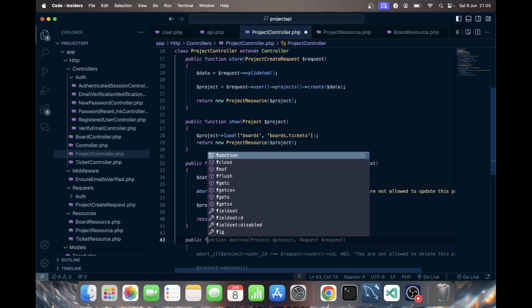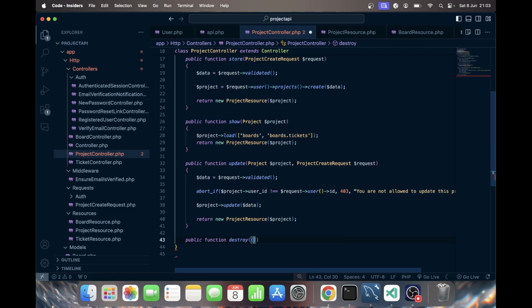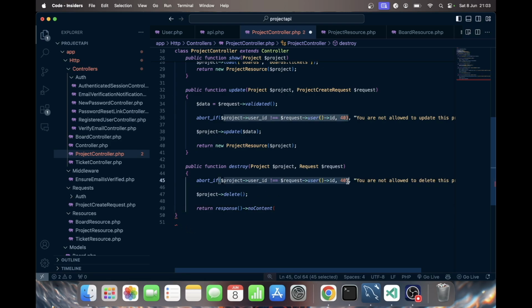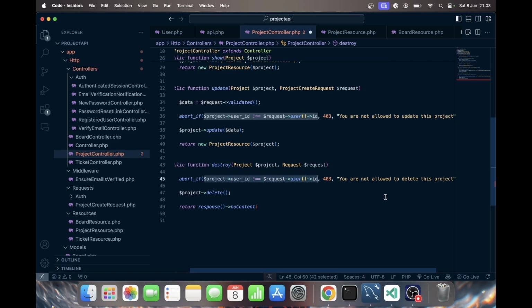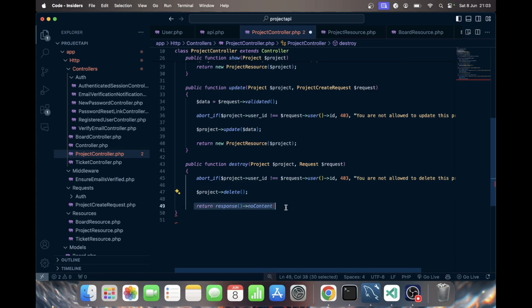So public function destroy. So we'll get a project, $project. I will have the request. And what I'm going to do here is I'm going to abort it if the project ID is not by the same user, because we need to make sure only the admin or the creator can delete it. Of course, you can remove this rule if you want the team members to update it, but for now, I'll just keep it something like this. Then you're not allowed to delete this project. We delete the project, and at the end, we just send the simple JSON response.